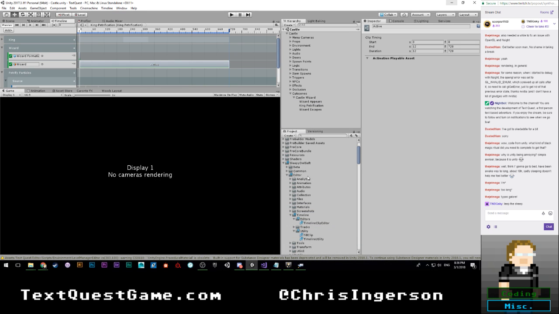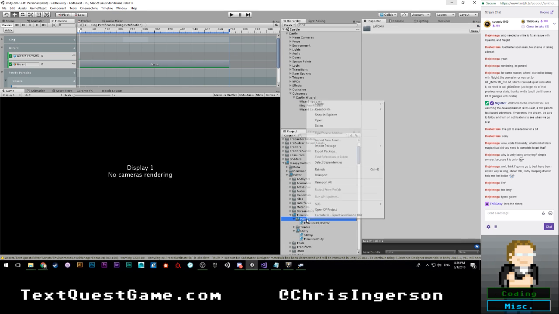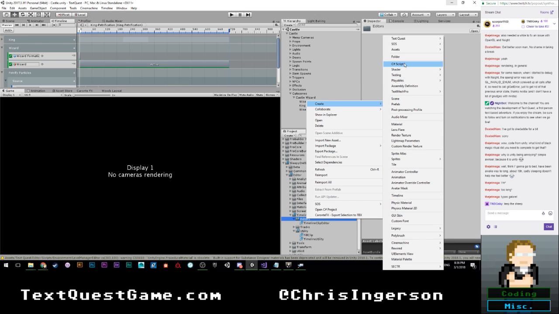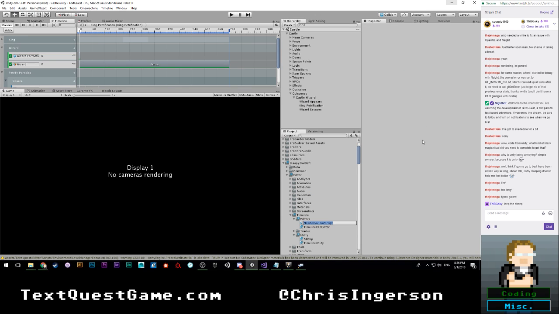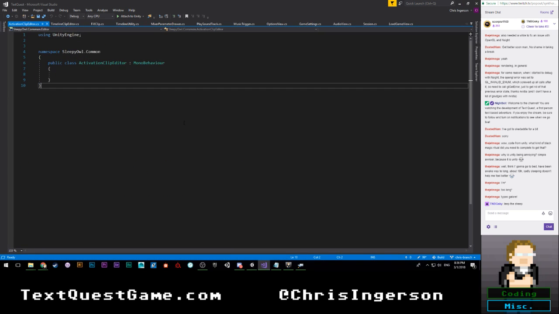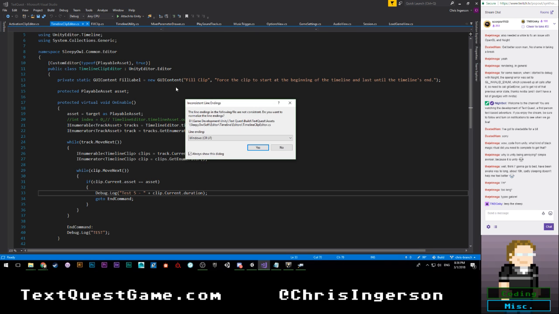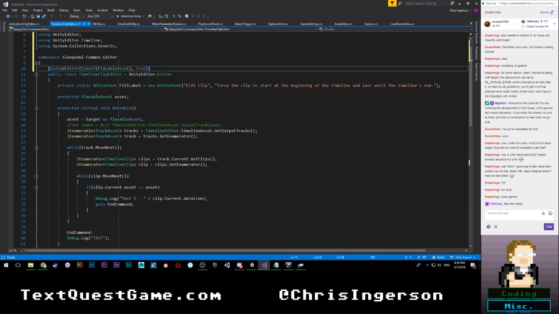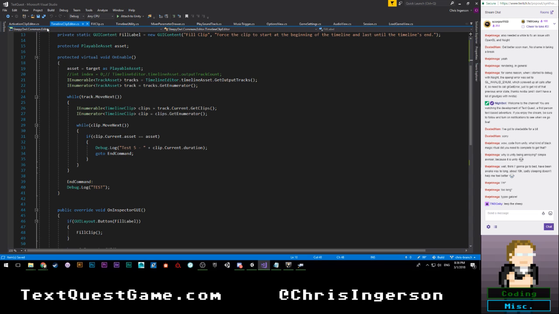For that inspector, I'm gonna do that because Unity likes to toy with me. So I'm gonna say activation clip editor. I'm just going to make that derive from timeline clip editor. That'll show you, Unity. Okay, that was interesting. Go ahead and save that.